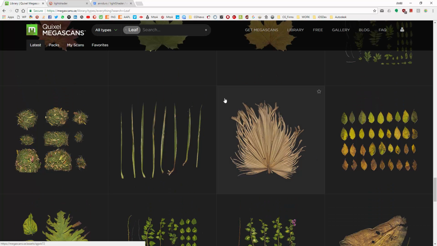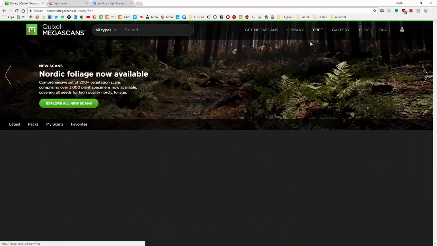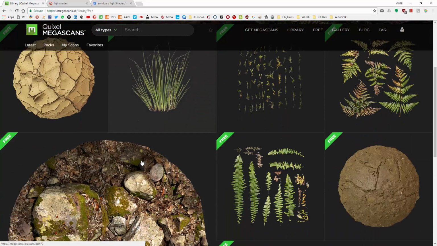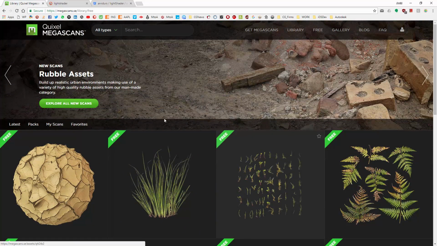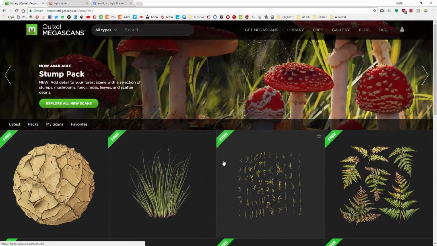And if you want to follow along this tutorial step by step, you would need to sign up here, and maybe they actually have something in the free section. And you can just download a free leaf asset or something and follow along. The technique is kind of the same, right?